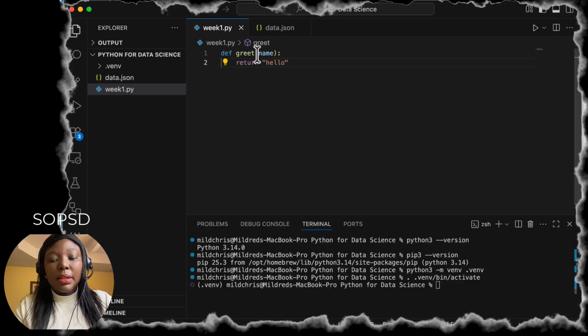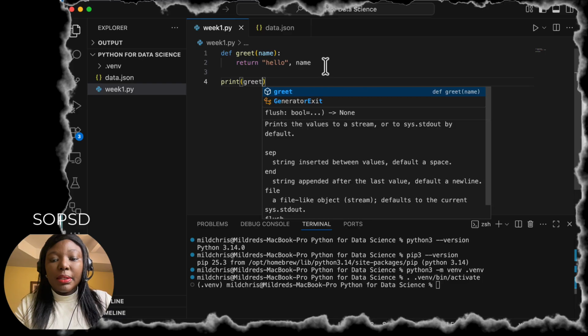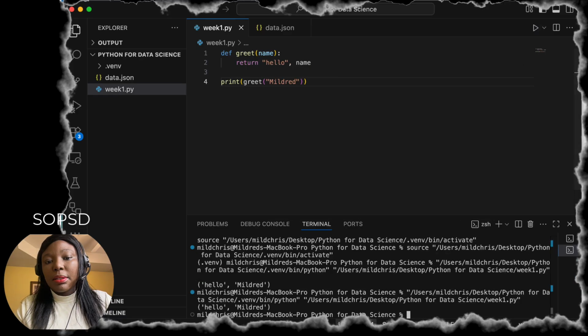So it will return hello, and let's say the name of the person. I don't know if I can use the format string here. No. So I'll say return hello name. Let's see that. And so when we call this function, we'll say print greet, and I'll put my name, run this, and then we have hello Mildred here in parentheses.